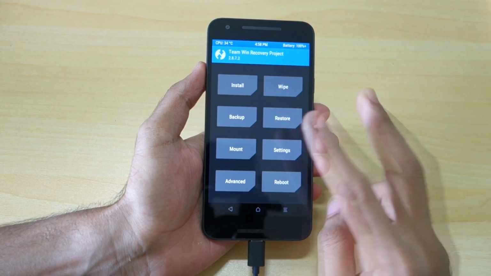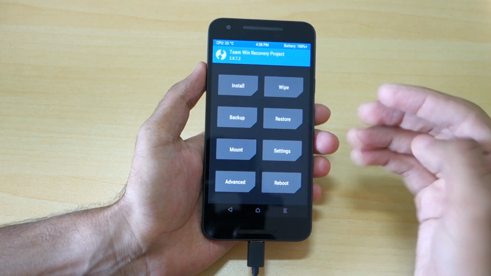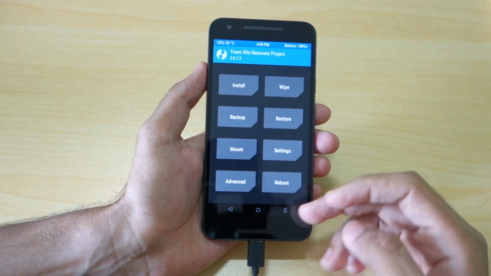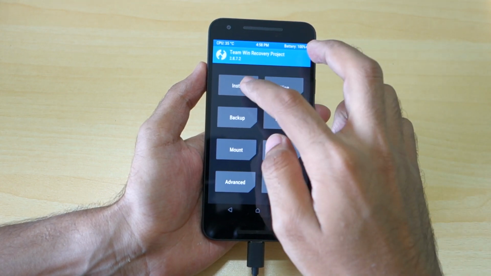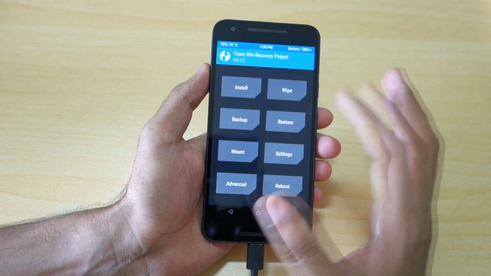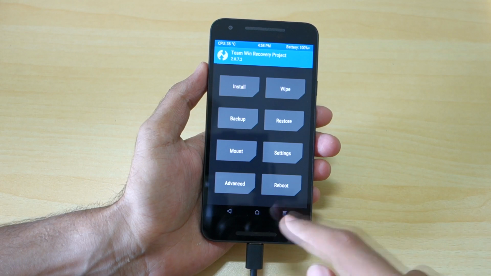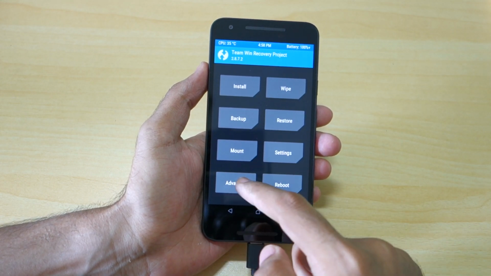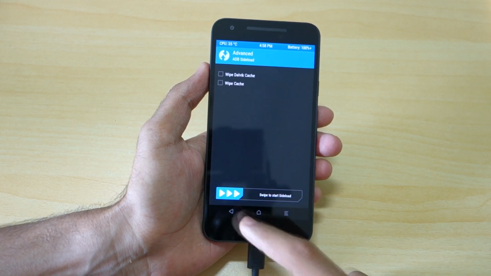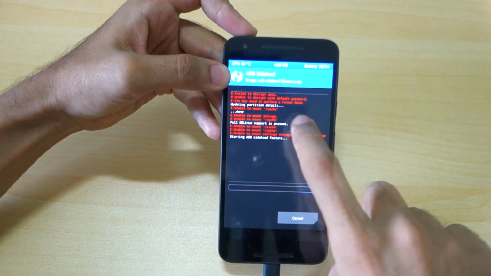There are two methods by which you can flash the SuperSU zip file. First method is to simply reboot your device, then copy the SuperSU zip file from PC to your internal storage, then come back to TWRP recovery, head over to install and select the zip file. But that's quite hectic and it will take 5 more minutes, so I don't want to waste that much time. Then you can simply go over here, that is advanced, then select ADB sideload. Select that and select swipe to start sideload. And you will get some errors like this.